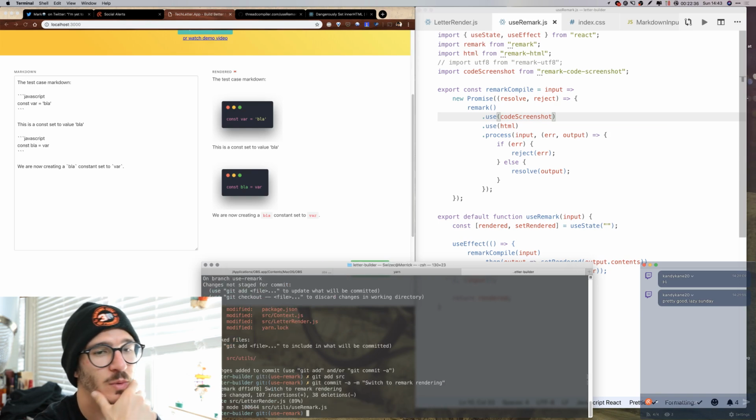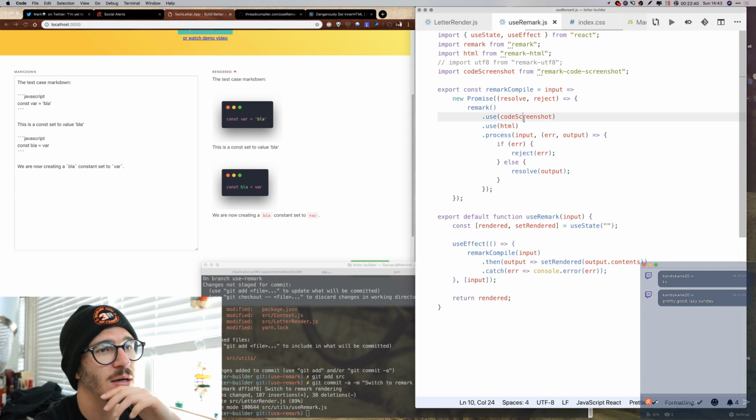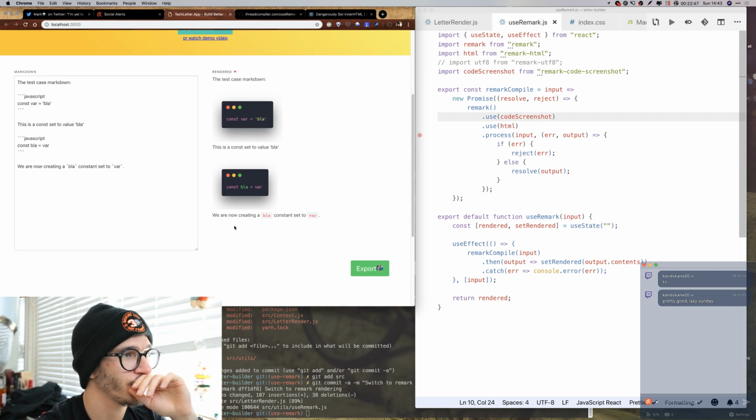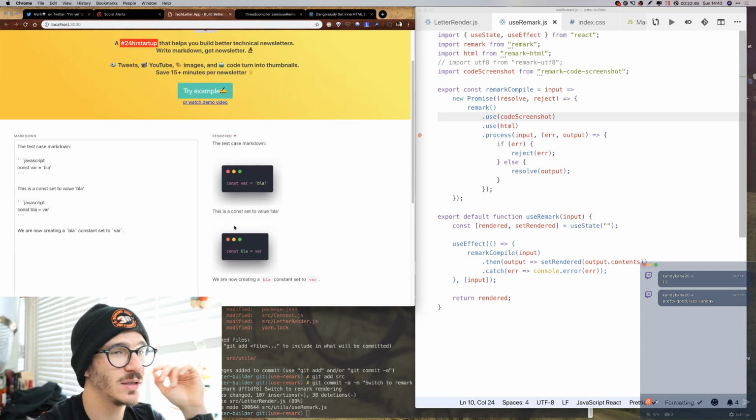Okay, now the next one I have to do is figure out if I can have these screenshots show up. So it automatically fixed the bug, but the UX is now broken, or at least the UX isn't as cool.